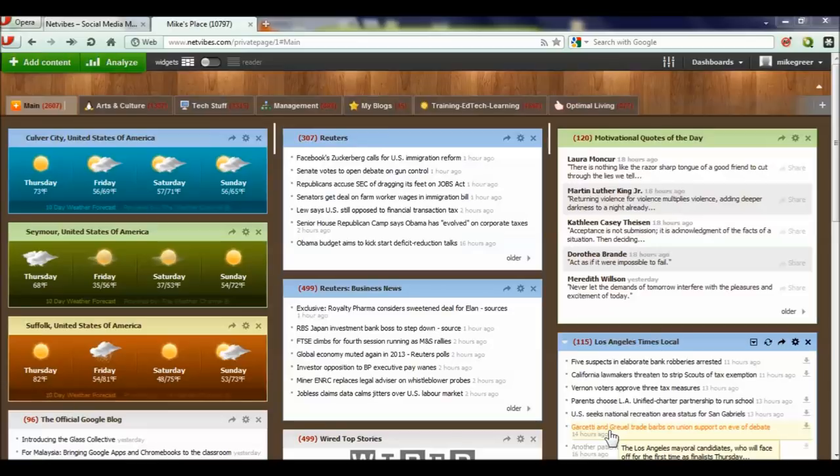I'd like to share with you how you can use this dashboard, which is available free from Netvibes, to customize your internet experience, to focus you on only those topics that you need to be updated in, and more importantly, to continually provide you with new information in the fields that you, as a self-directed learner, as someone who's seeking continuing education opportunities, can stay up to date in the various fields.